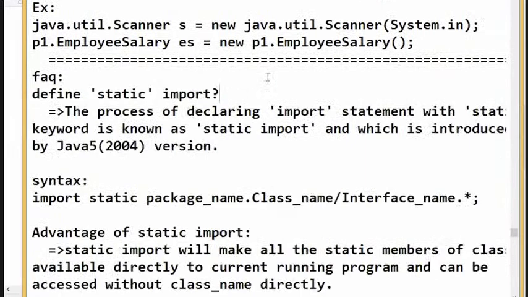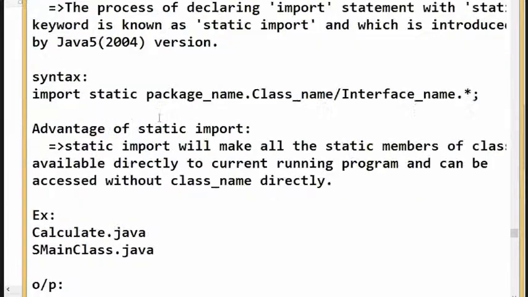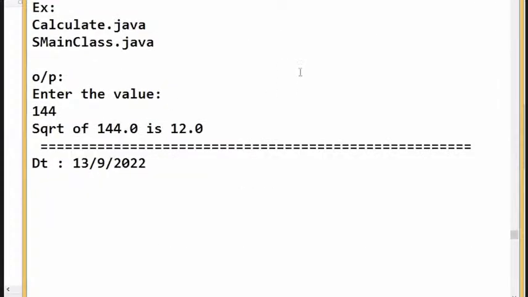Static import was introduced by the Java 5 version. Whenever you write a static import, the static members available from the class or interface are available to the current running program directly. Advantage, you can access those members directly without the class name or interface name. So theory. So these are all the points till yesterday.